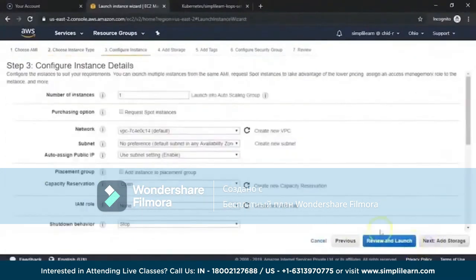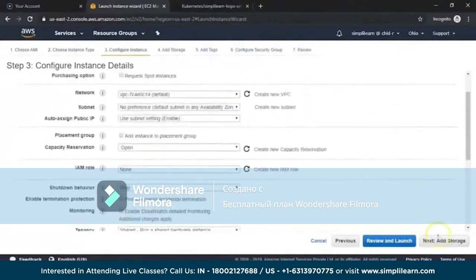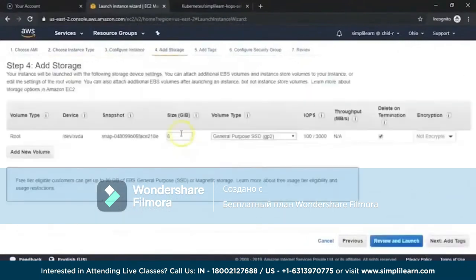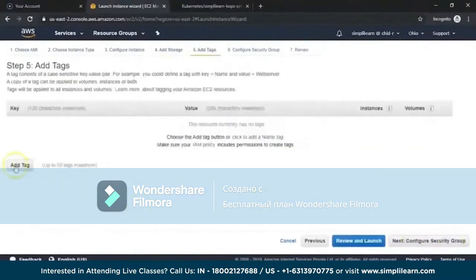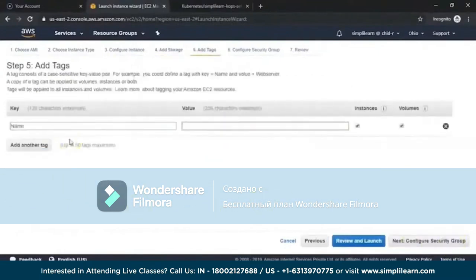Configuration, instance details. All right, I don't want to change anything here. That looks good. Maybe I will change this to 30 gig. That's good for me. Let me add a tag to my instance. I will name this my kops server.